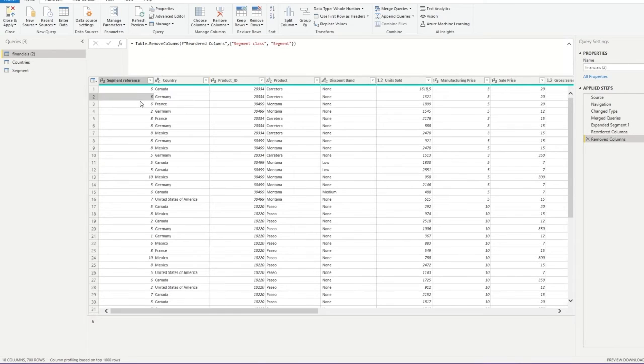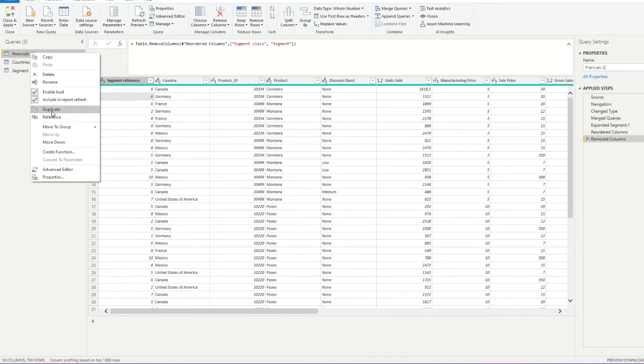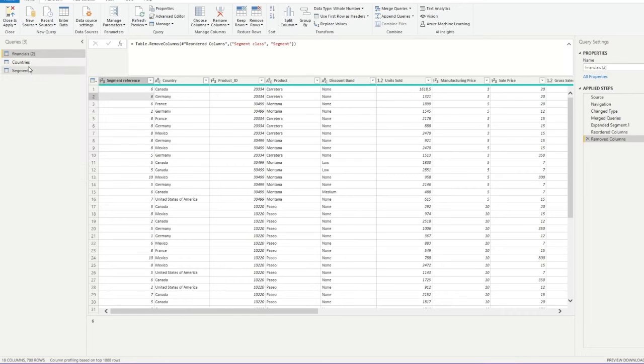Why can I do this? Well, I used duplicate here to generate a new table. This duplicate system is going to create a second query that is identical to this one, meaning that they are independent. If I modify this query, it's not going to modify the other one, meaning that if later on I have some change or updates to do, I'm going to have to do it on every query individually.